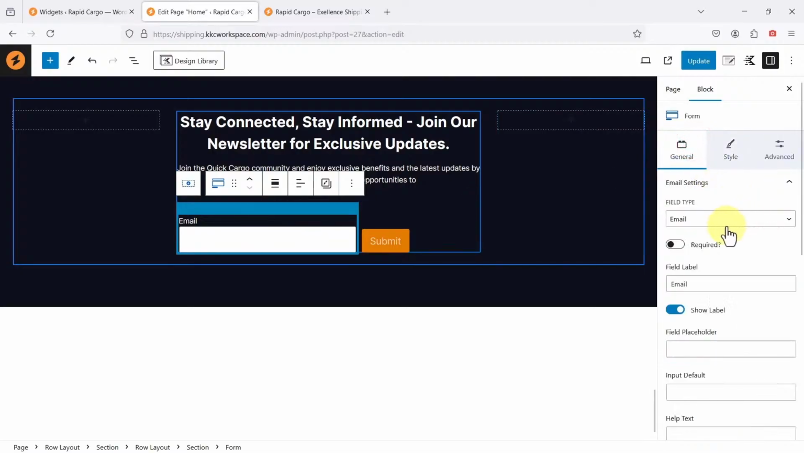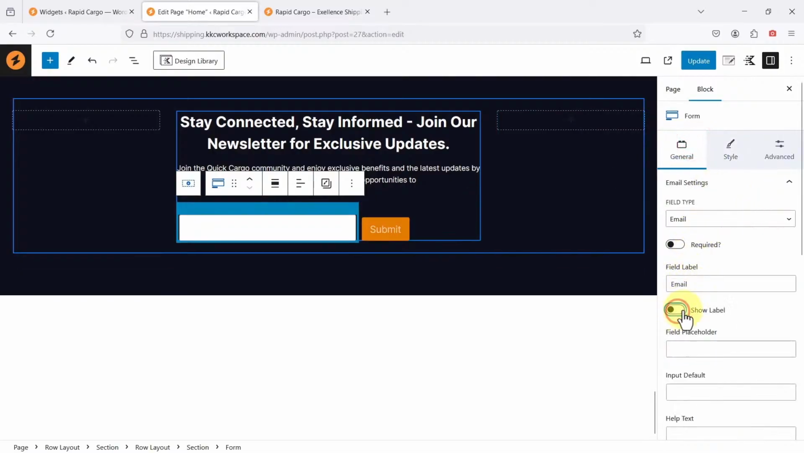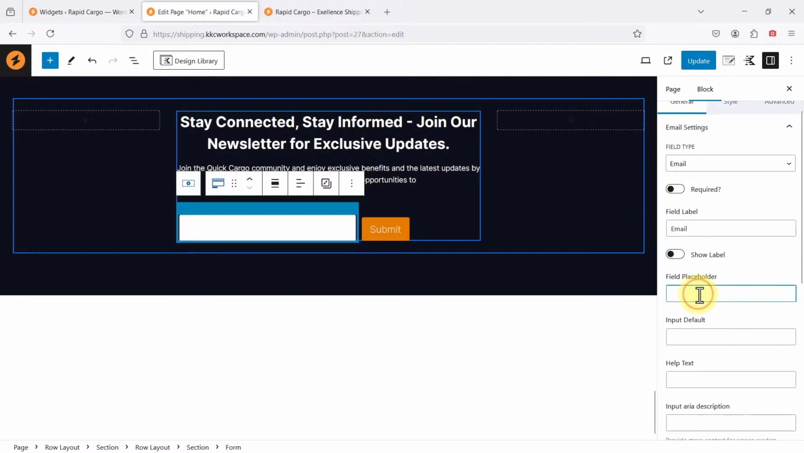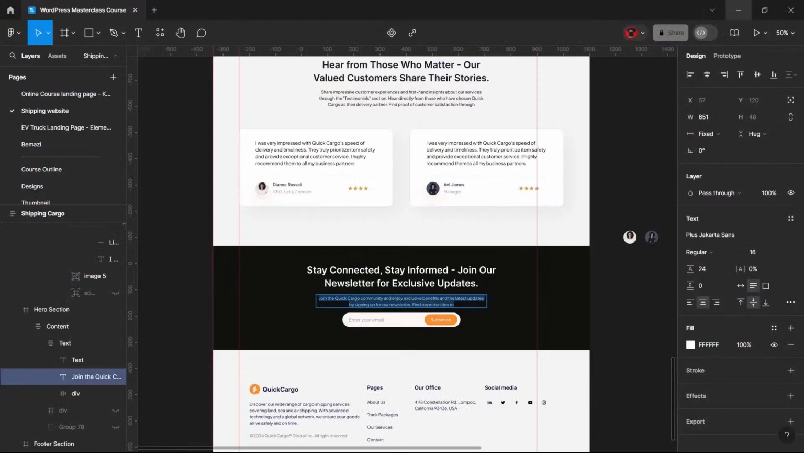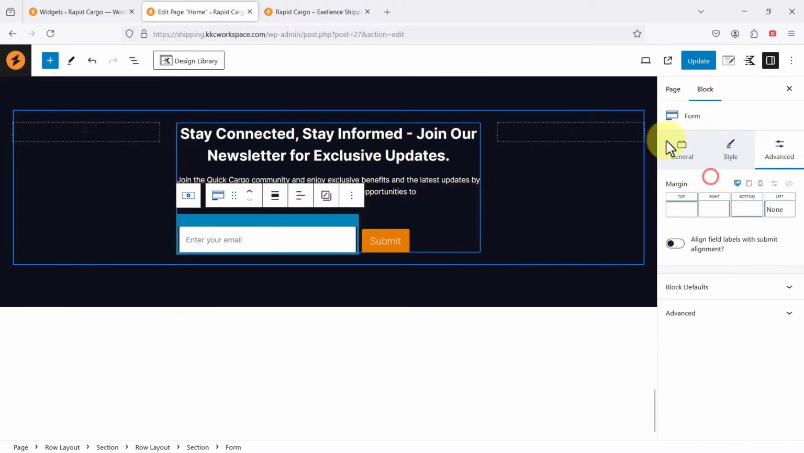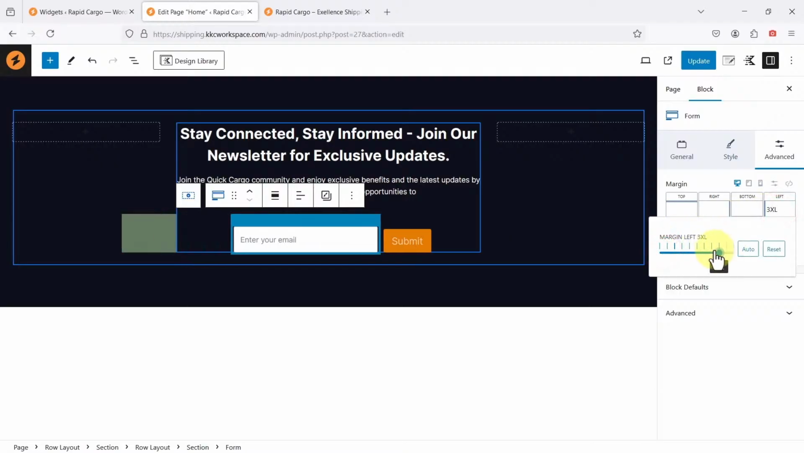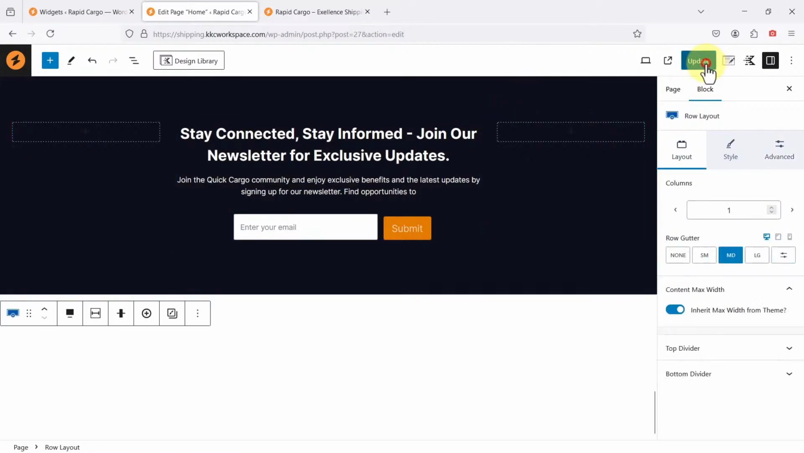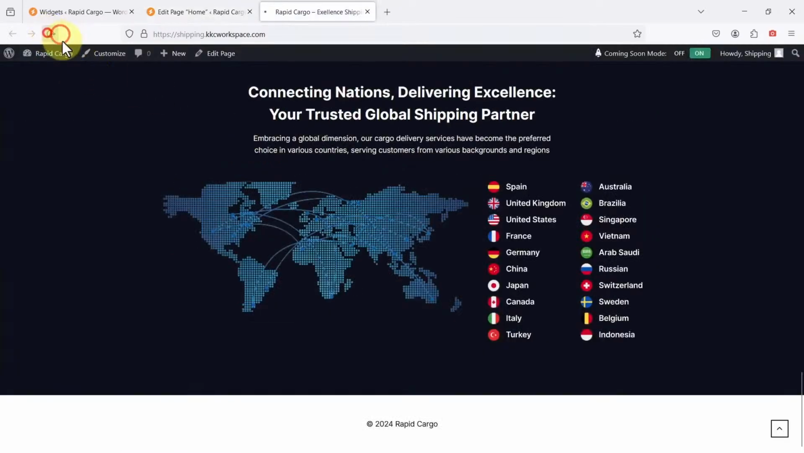So you can disable, if you can turn off label, we can then set the placeholder text. We can have it as enter email. Is that what we have here? Let's check. Okay, enter your email. Then you click on submit. Then in order to position it, we can come to our advanced, then push it to a good position that we want. So if we update it, we can have this.